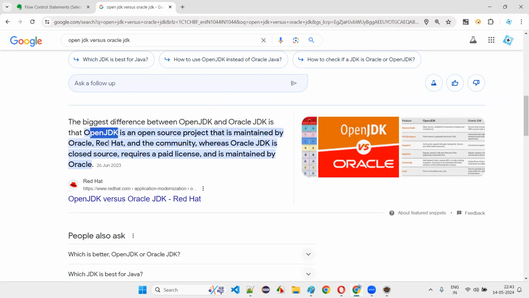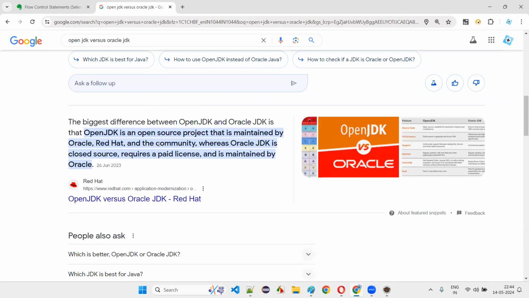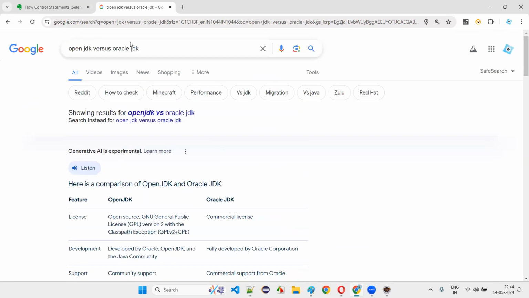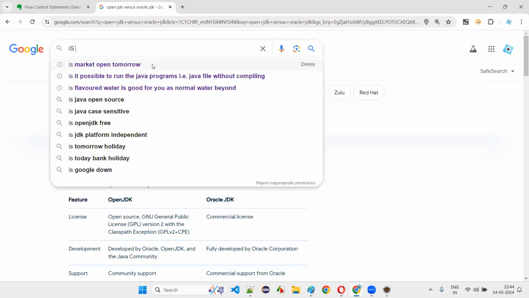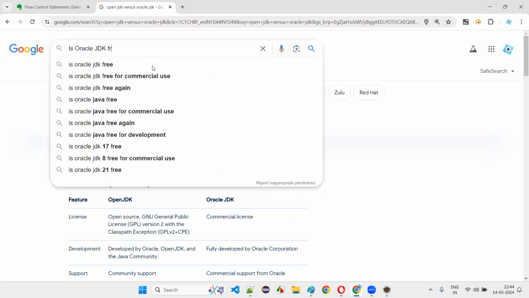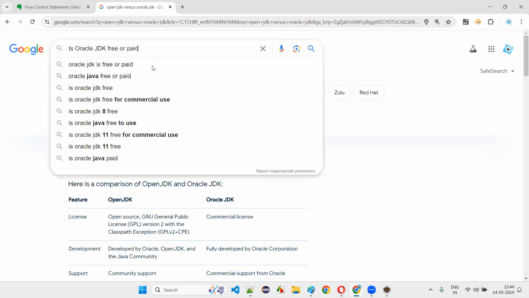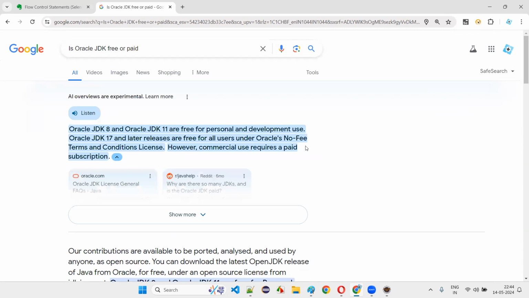Open JDK is also from Oracle, in the community, whereas Oracle JDK is closed source, requires a paid license and is maintained by Oracle. I don't think Oracle JDK is paid, because we are using it for free now, right? I'm able to download it for free and use it as well. Maybe they were telling it might be licensed later, something like that.